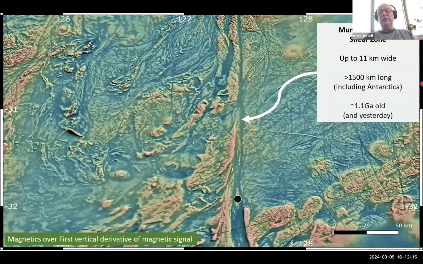It's up to 11 kilometers wide, going north from outside the image down across into Antarctica, which used to be joined onto Australia. The whole shear zone, which is essentially a type of fault, is over 1,500 kilometers long, and it formed slightly over 1 billion years ago. So this is a major structure that's helped to define the formation of the Australian continent. And before the availability of these types of data sets, we really knew very little about it.